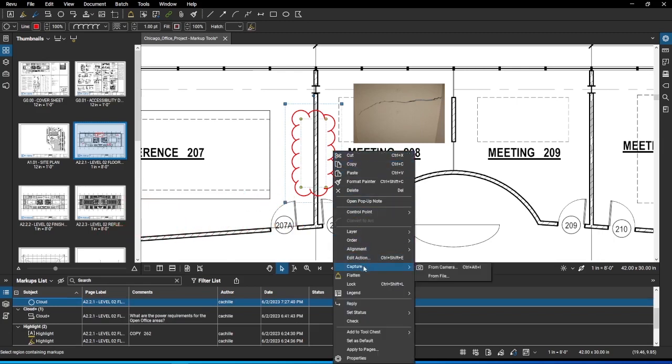There are two ways to add capture, from camera and from file. To take pictures and videos from your device's camera, select From Camera. Whenever you need to add videos, use From Camera to avoid any playback errors. To add pre-existing images from your computer, select From File.